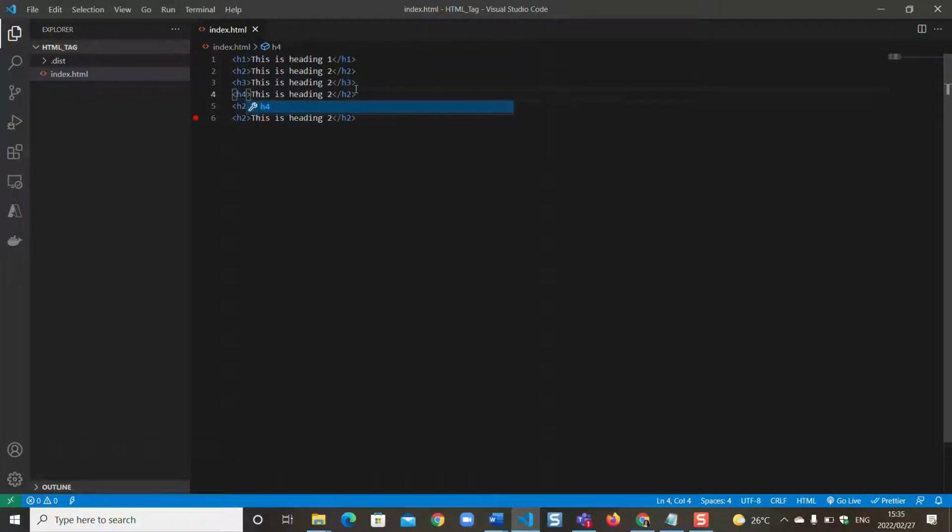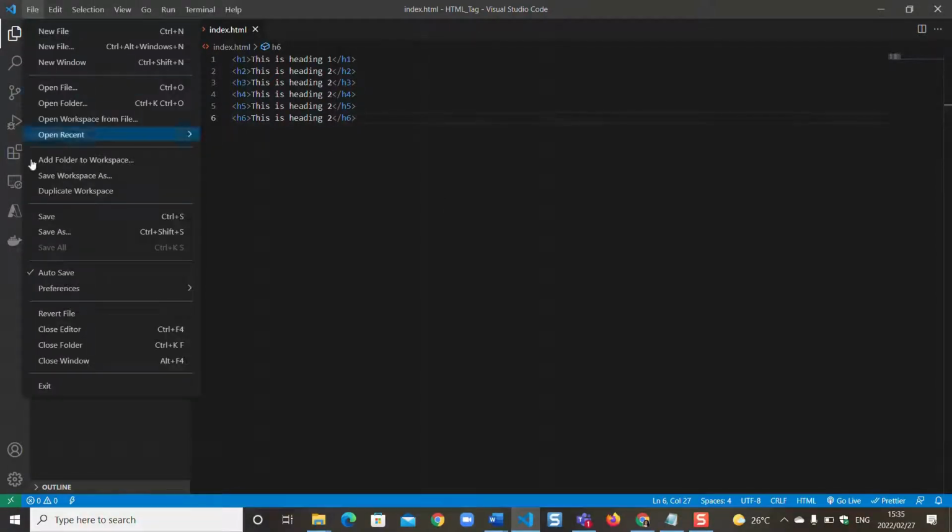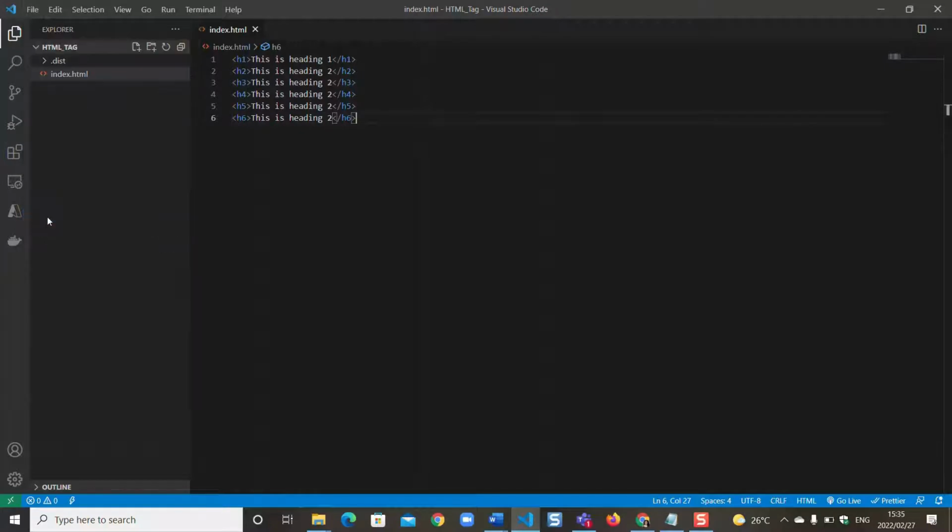4, 5, and then 6. So this is our 6 types of headings in HTML. So I'm just coming here and save my code.